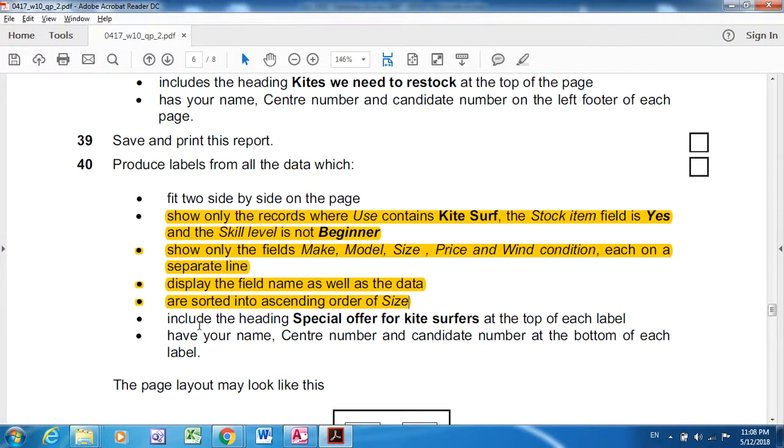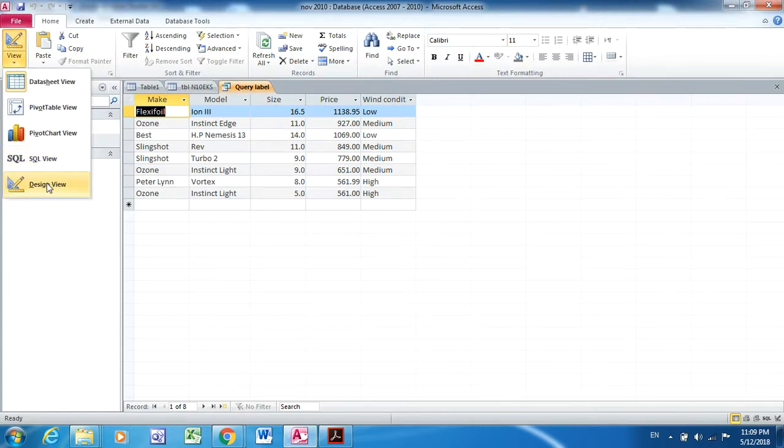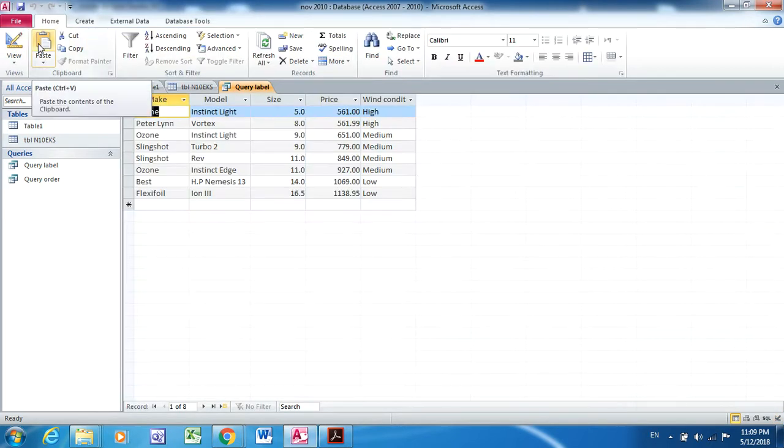Now we need to sort the records into the ascending order of size. Again, take the design view. Find out the size field, sort, ascending order, click run. So it's sorted in the ascending order of size. Let's save. So we have finished the query part for this question also.